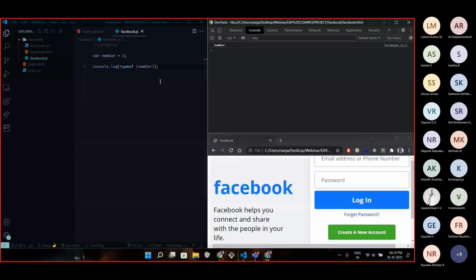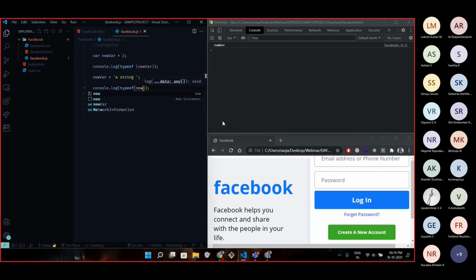So you can clearly see it has type number. So let's try to assign a new value to it. New var equal to, let's see, a string value. Okay, and then try to check its type.